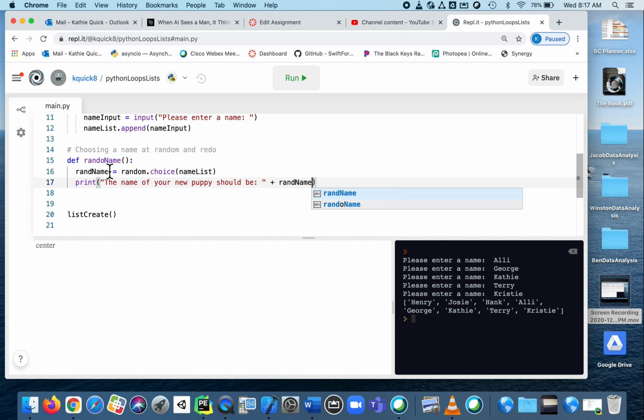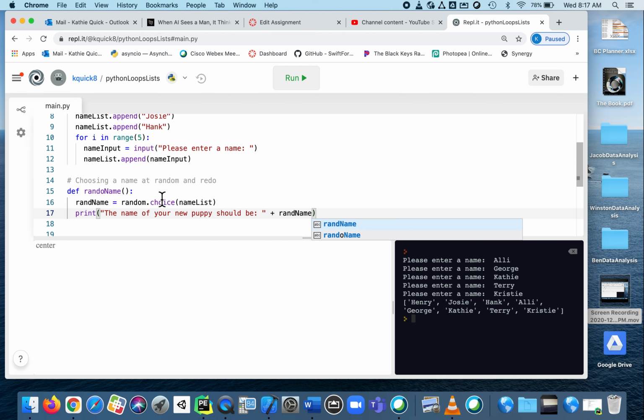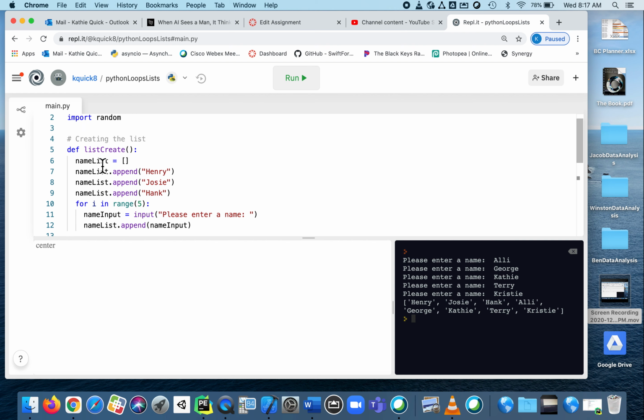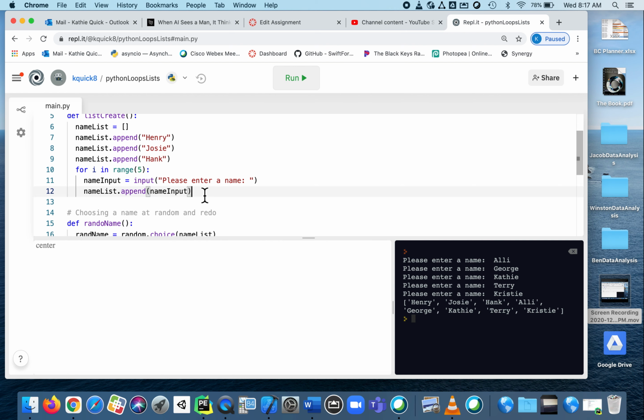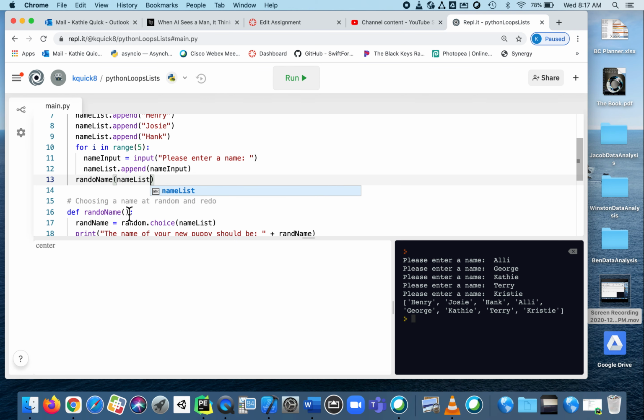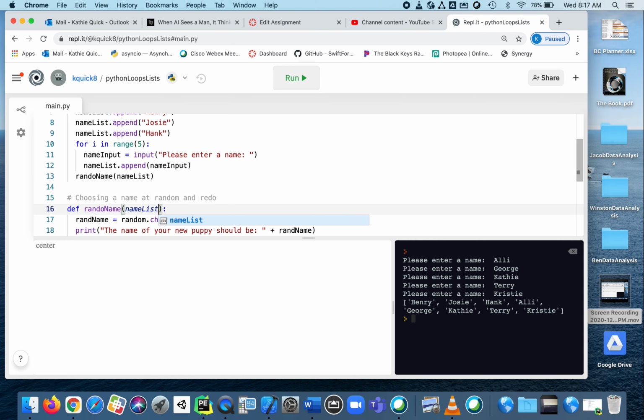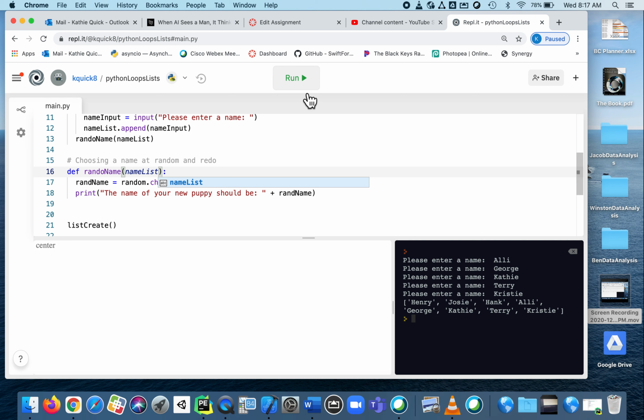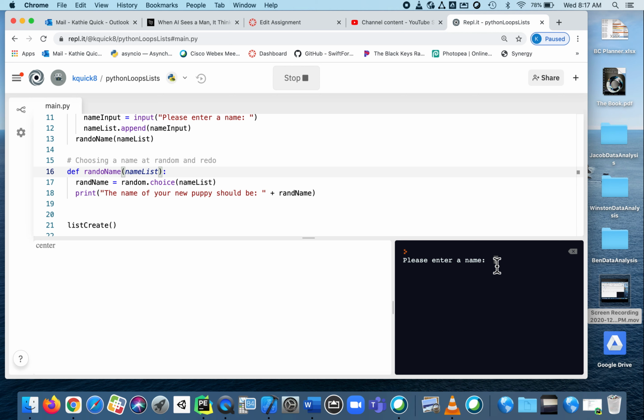Okay, now we've got a couple problems here. We've created this function, but we haven't called it yet. And secondly, this is using nameList, but nameList wasn't created in the function. Namelist was created in listCreate. So just like in the last video, we have to pass that list to the next function. So we'll call randoName, and we're going to pass nameList into it. So in randoName, I need to make sure I accept that name list so that I can use it. All right, let's give it a try. I'm going to run this, see how it works. We're going to enter some random names. And so the name of your new puppy should be Christy.